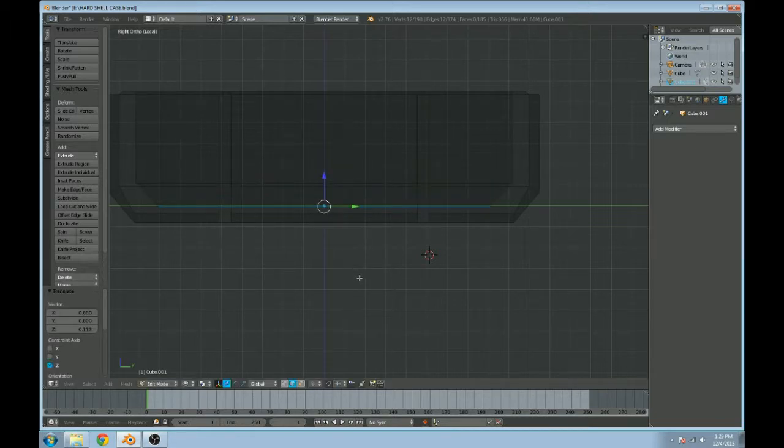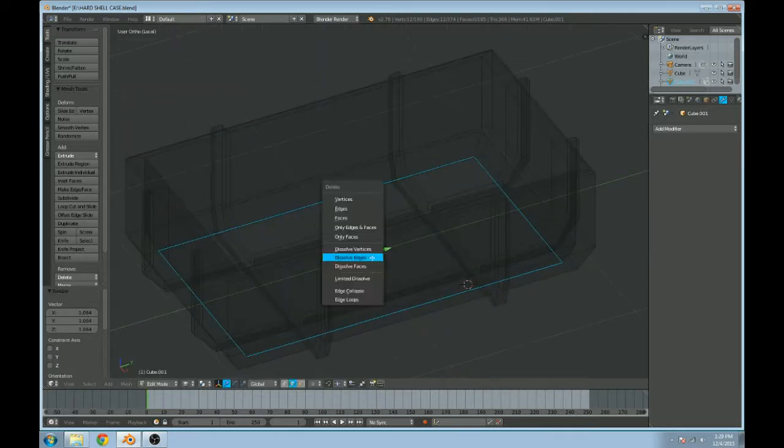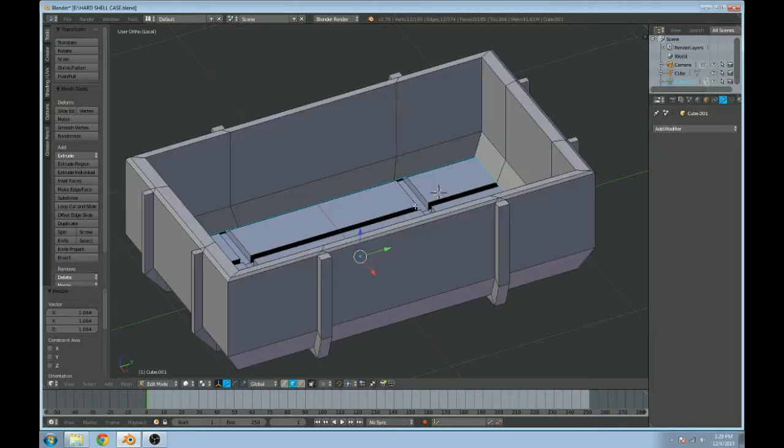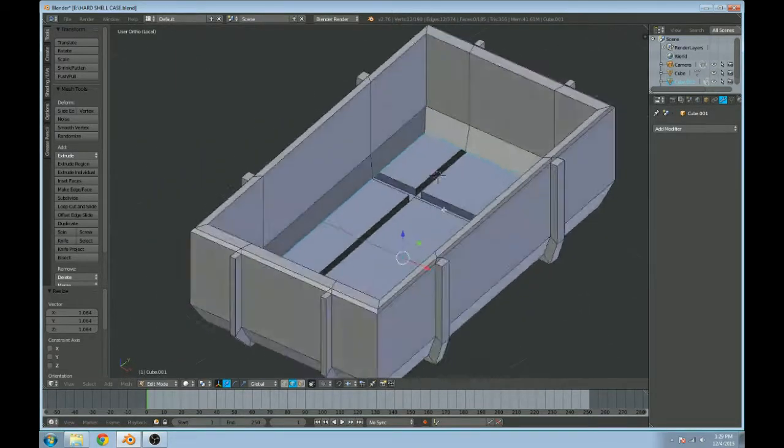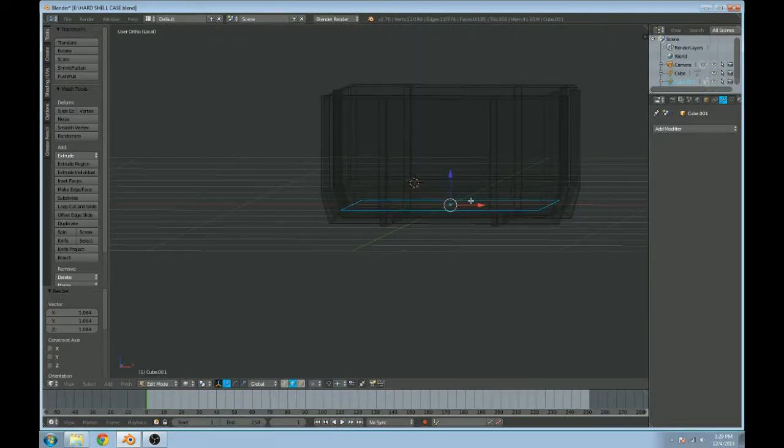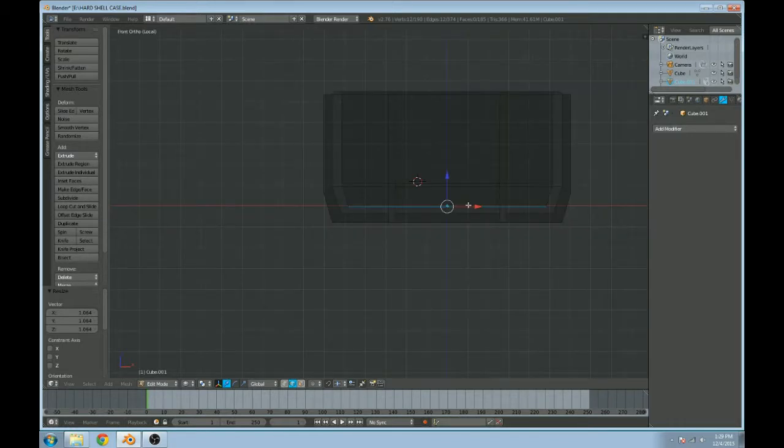Bring this down, about like that. And then pressing Z to come back out of that. Let's see from the side. Okay, that looks pretty good.